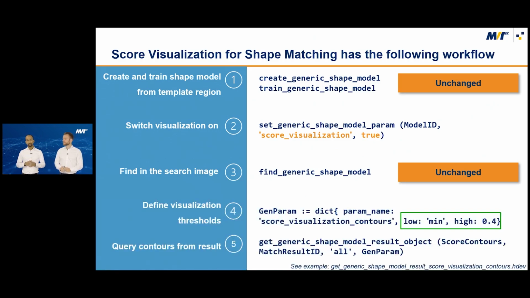Let's have a closer look at how you can use score visualization. The general workflow of shape matching doesn't change here. You create and train a generic shape model. Then there is a new parameter called score visualization, which you set to true. Once you set it to true, you perform find generic shape model as usual. Once you have the results, you then have to set two score thresholds, the low and the high.